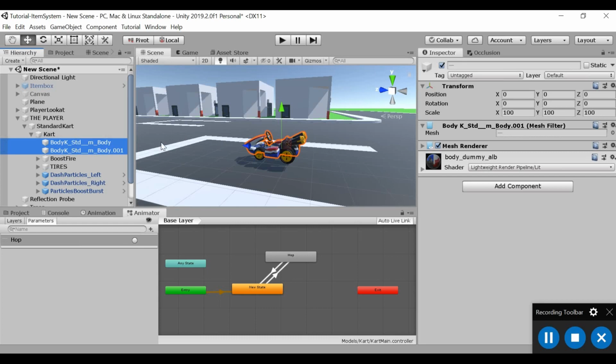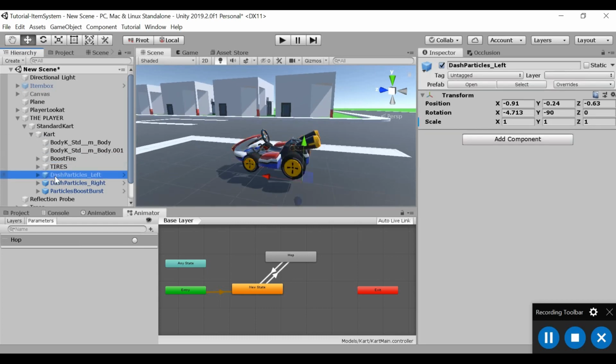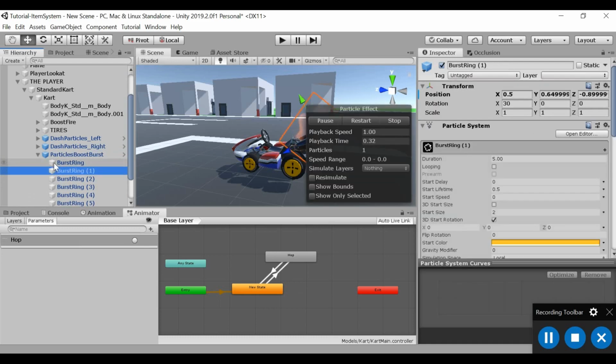So anyways, further down, here's the actual model of the kart. Yeah, that's pretty much the chassis. And then I also have the particle effects here, here, here, and here. These are all particles, which I'll get to later. Well, let me just play them for you. So this is the explosion of the boost.